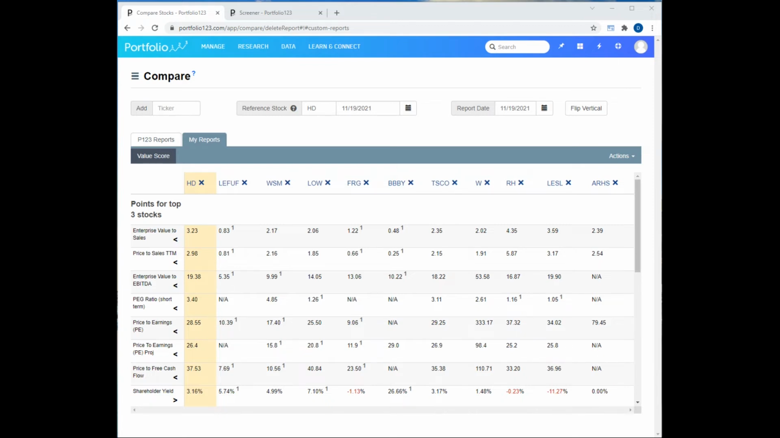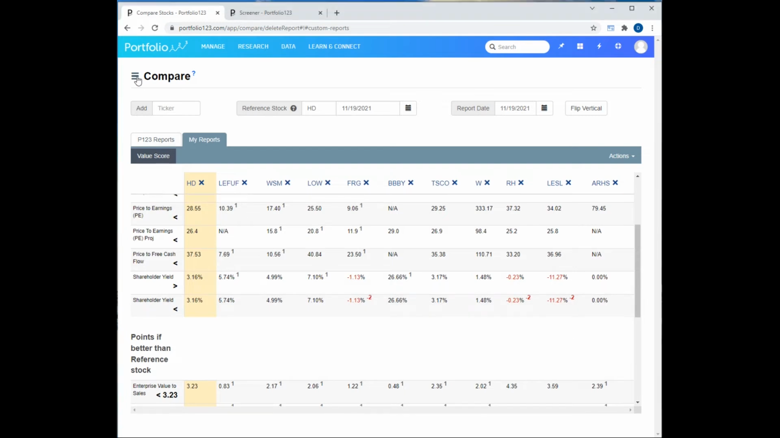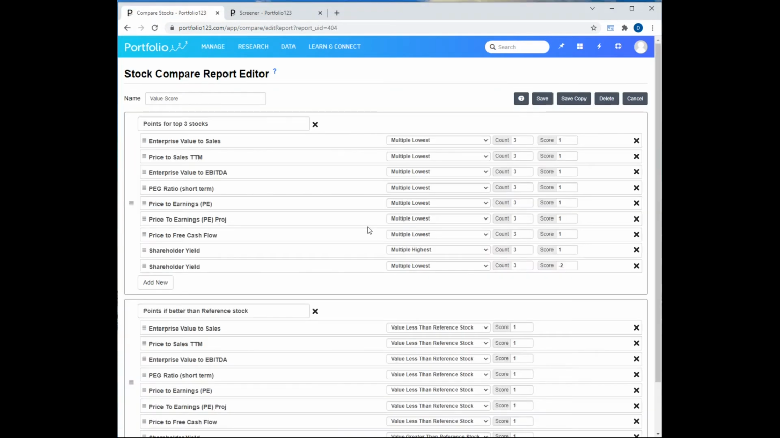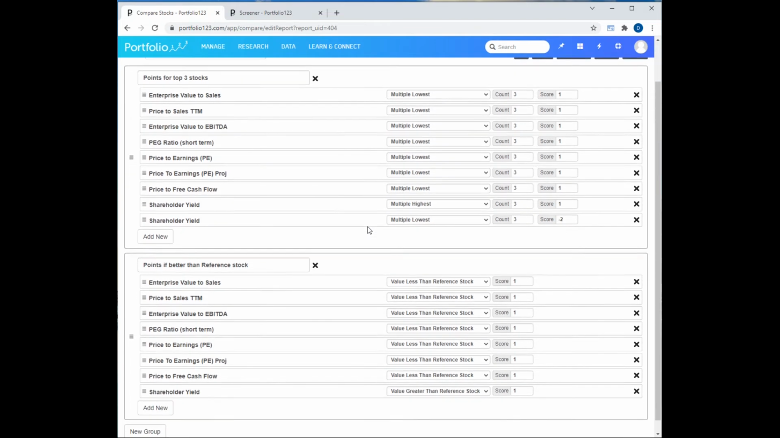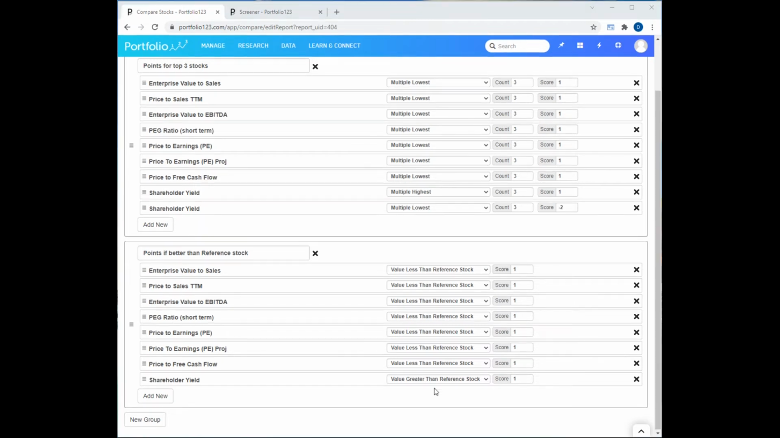If we save the report, we can see the results of these settings. The 3 stocks with the highest shareholder yield each got 1 point. In the line below, the 3 stocks with the lowest shareholder yield each got 2 points deducted. The final scoring method gives points to the stock if it is better than the reference stock. Recall that in our example, Home Depot is the reference stock. If we scroll down to shareholder yield at the bottom of the report, we see that the setting is value greater than reference stock. Stocks with a shareholder yield that is greater than the shareholder yield of the reference stock will have 1 point added to their total score.